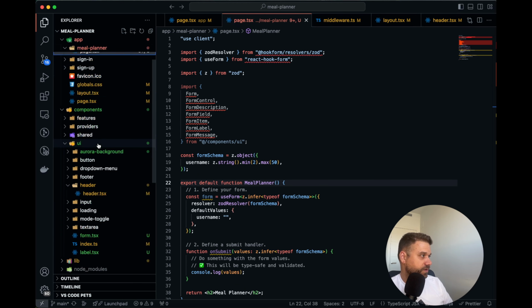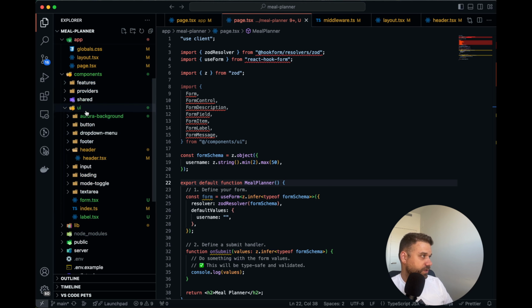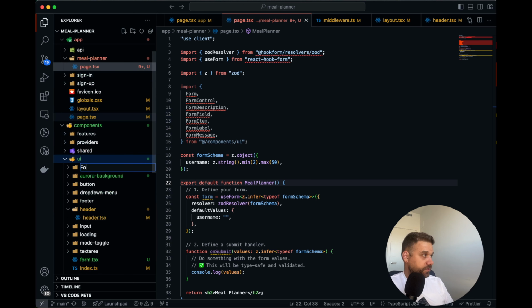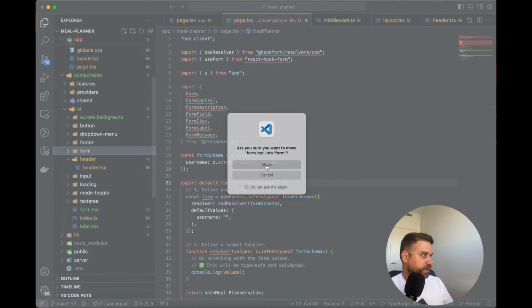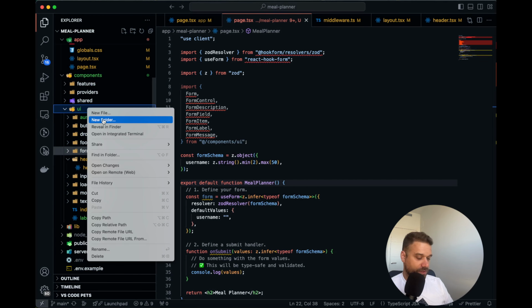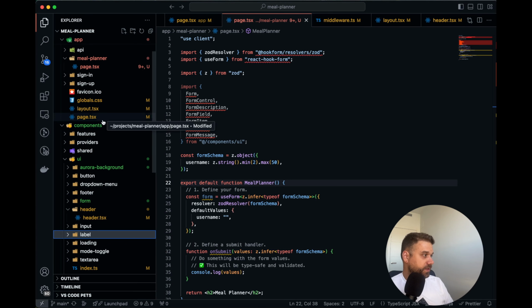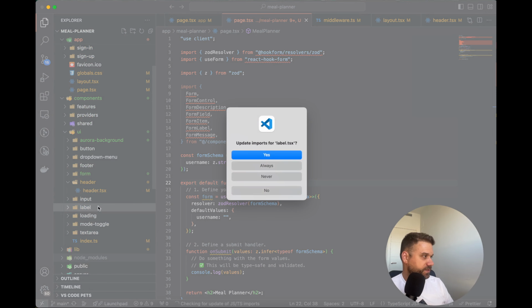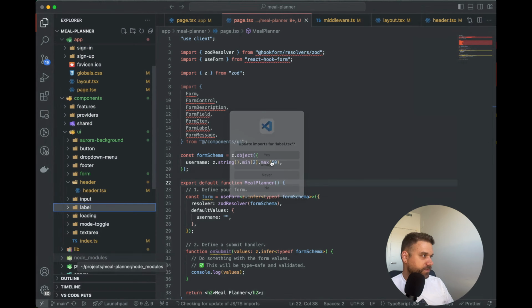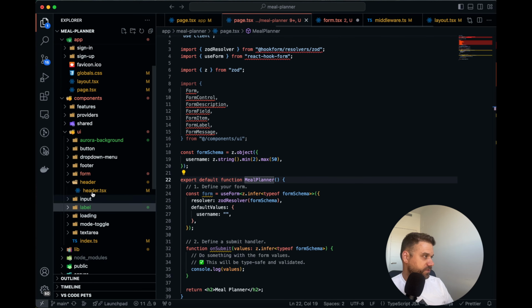And here inside the components UI, I'm going to create a new folder and call it form like this. And there I'm going to move the form component. And also I'm going to create a new folder for label, and there I'm going to move the label component like this. And updating the import for label, that's probably inside the form.